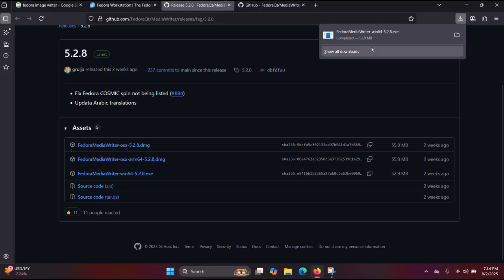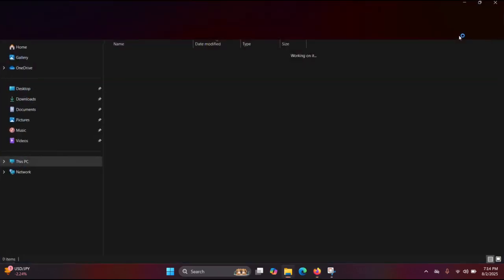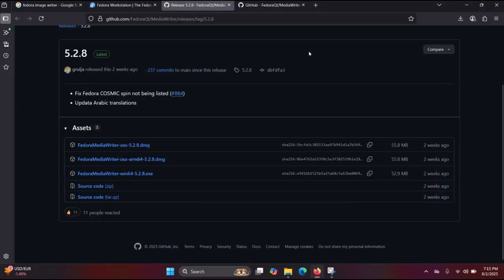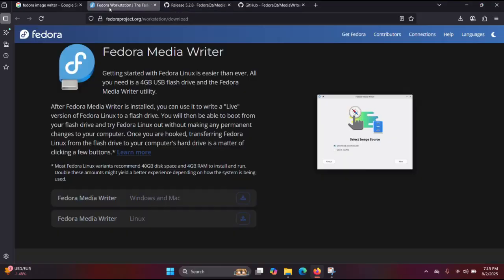And as you can see, it's very fast. It's only 52.9 megabytes. If we go down to my downloads folder, let's just look at it over here. Fedora Media Writer is about, as they say, 52 megabytes, whereas Balena Etcher is 195 megabytes, and Rufus is only 2. So Rufus is the software of choice, but we're going for Fedora Media Writer just because it's so easy for beginners to use.